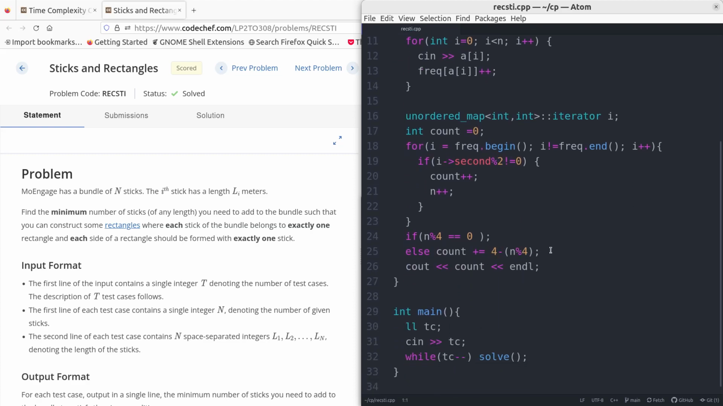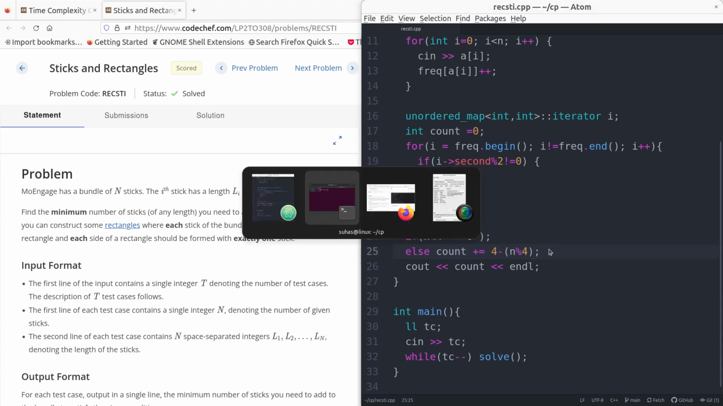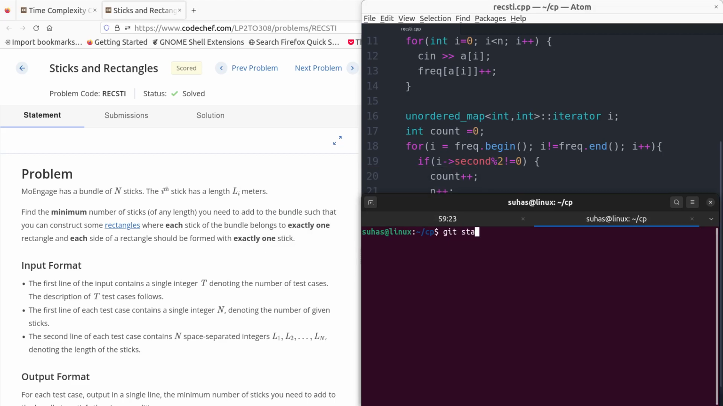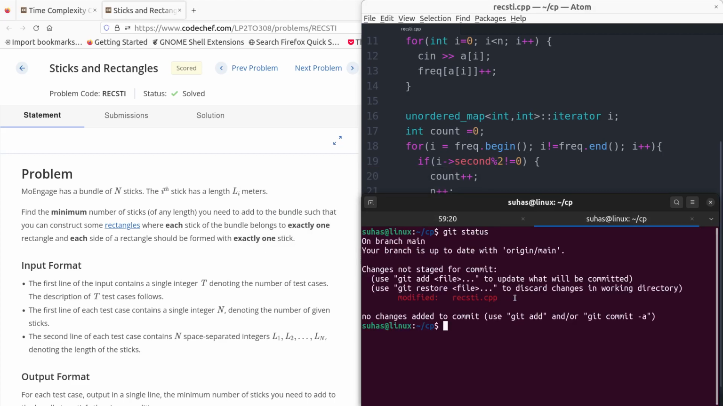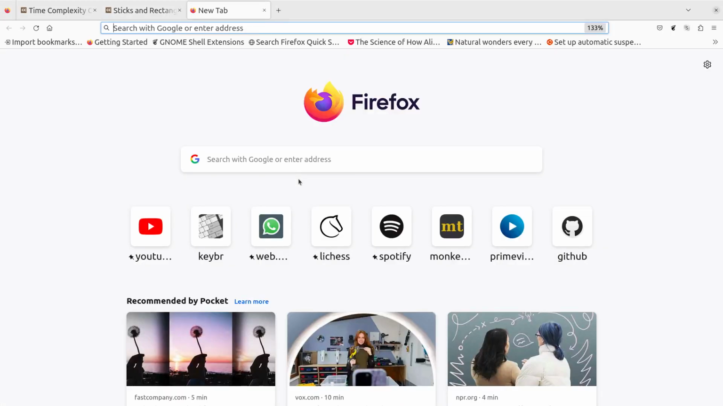The only change we've done is, here, we have added this line, n plus plus. Actually, I guess I didn't comment this change. So I'm just trying to recollect how to see what things are modified in Git.